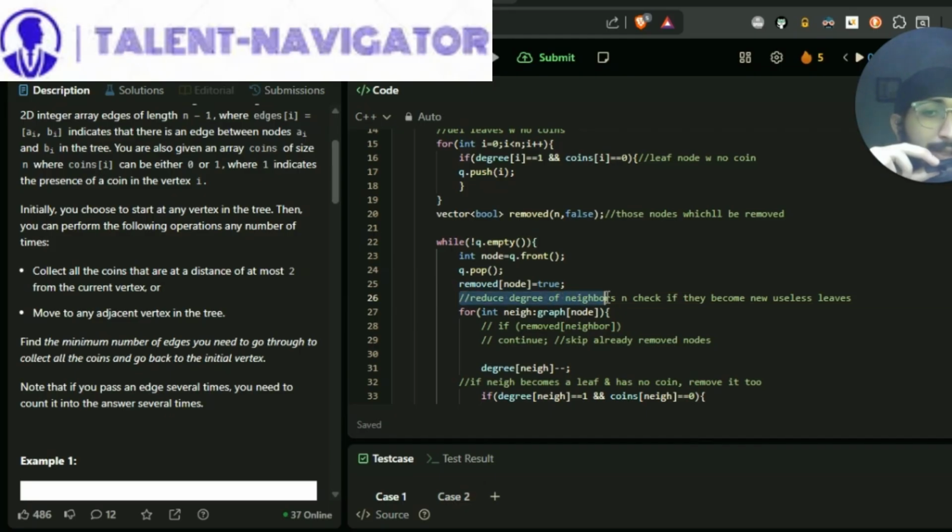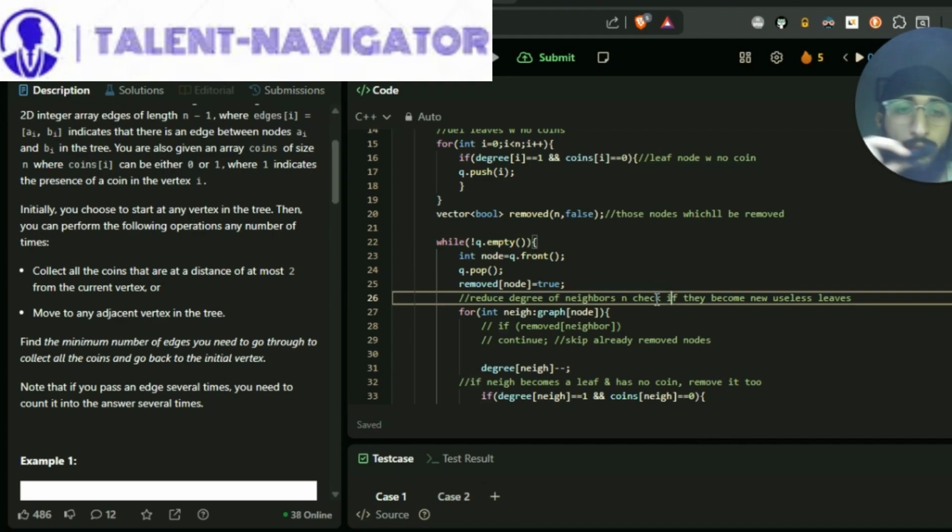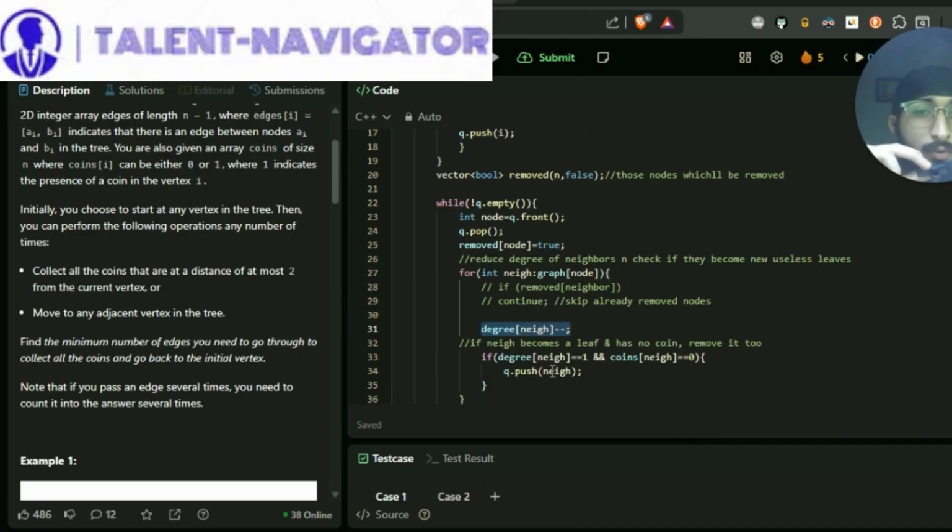Now reduce the degree of the neighbors and check if they have become new useless leaves. So for each neighbor of those leaf nodes, when we remove the leaf node with no coins, in case that node has become a useless leaf, that is, if that node does not have a coin, then we have to remove that as well. So basically we push that into the queue. That means that this neighbor is also going to be removed. So this means that if the neighbor becomes a leaf and has no coin, remove that too, right?